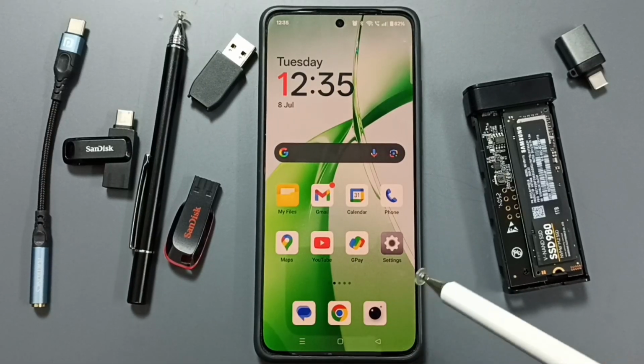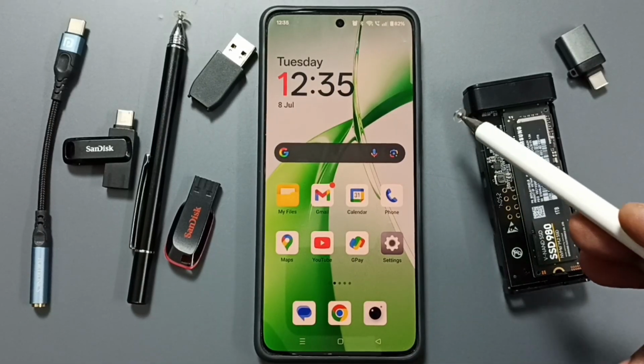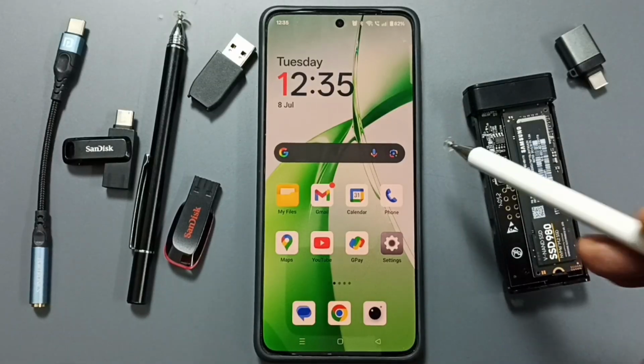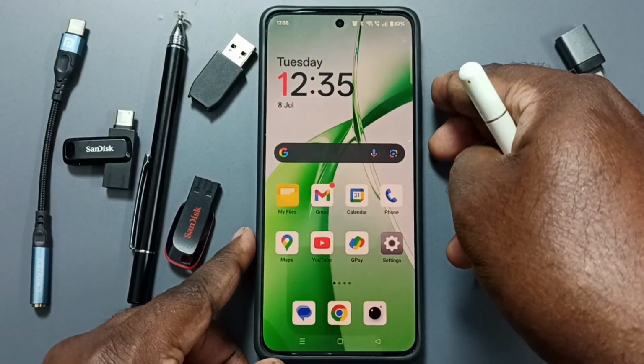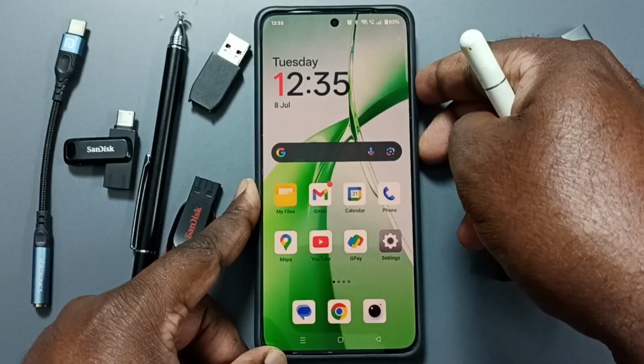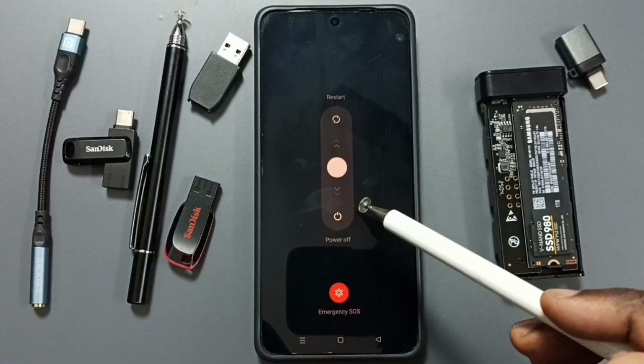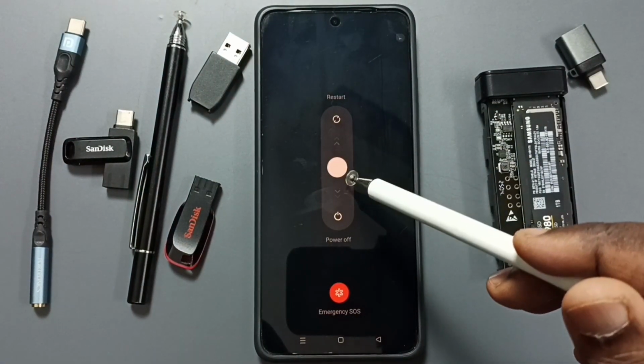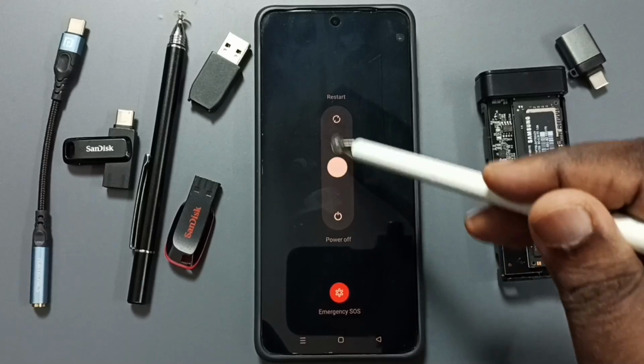If you want to power off this mobile phone, you have to press volume up and power button together. So let me press volume up and power button together. Now we can see power menu. From here, we can power off or restart.